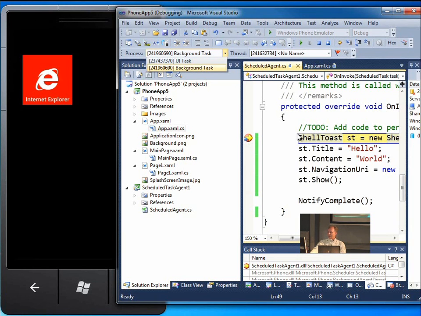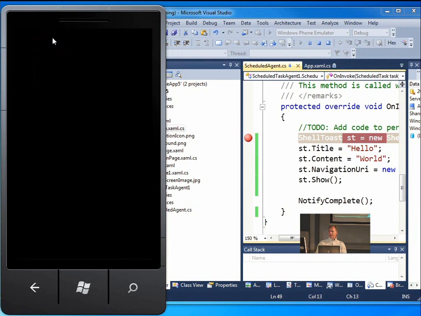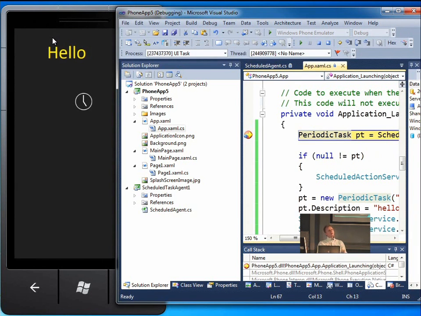So in my case, it's very easy. I don't do any networking stuff. I will just notify the user that something has to be done inside of the main application. So I will hit my F5, and I have my shell toast that appears. And if my user clicks onto the shell toast, because I have specified a navigation URI, I will go automatically inside of my application. Because any startup of a new instance of my application will close the previously running instance.